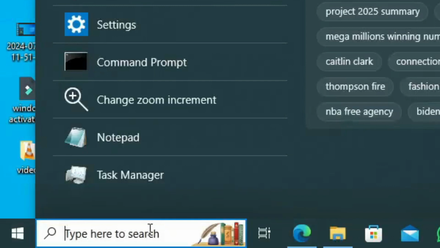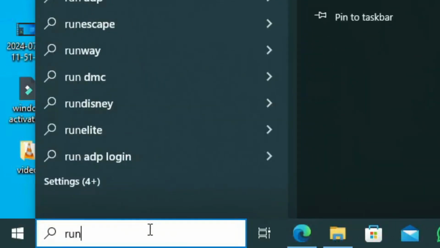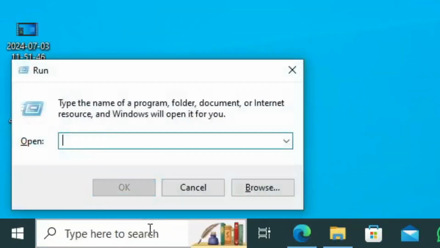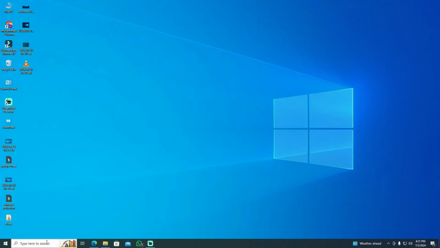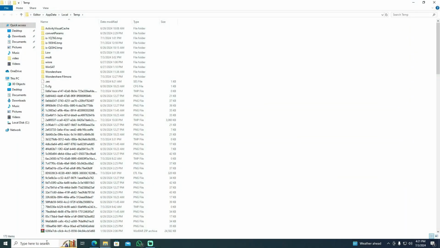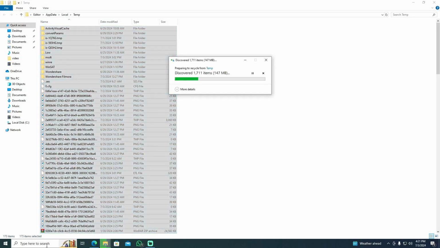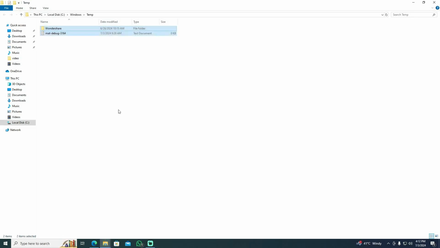After that, go to the search toolbar and type Run. Click on the Run option to open the Run box. Type %temp%. Click OK. You'll see a list of files. Press Ctrl+A to select all the files, then click the Delete key to remove them. After that, close the window.